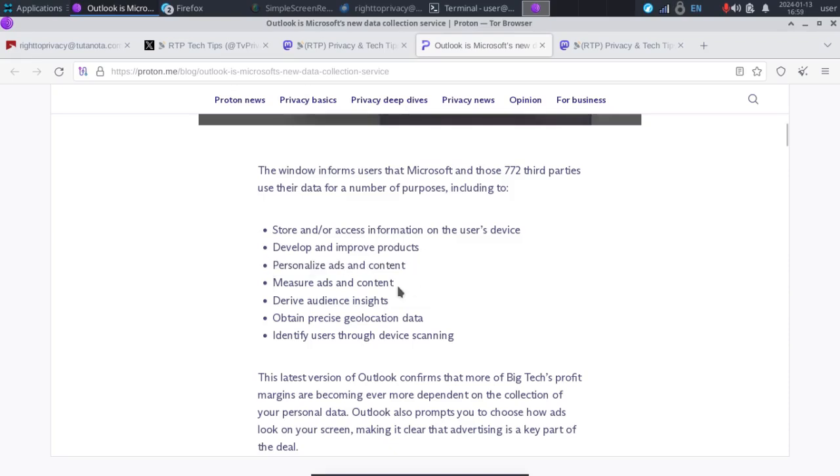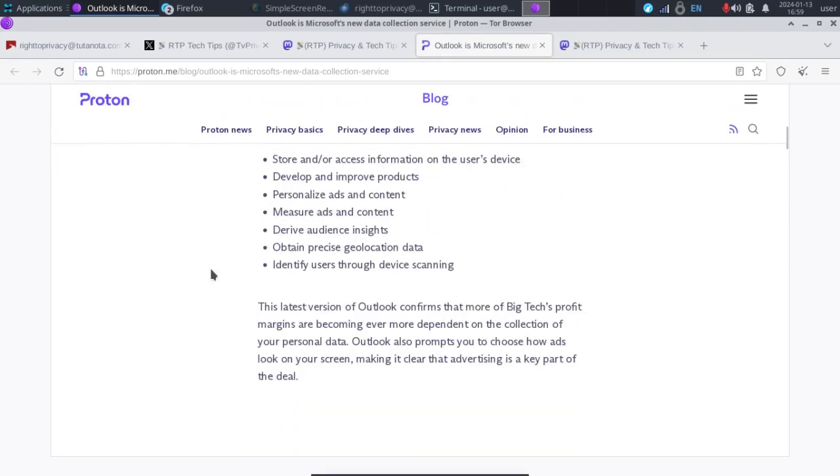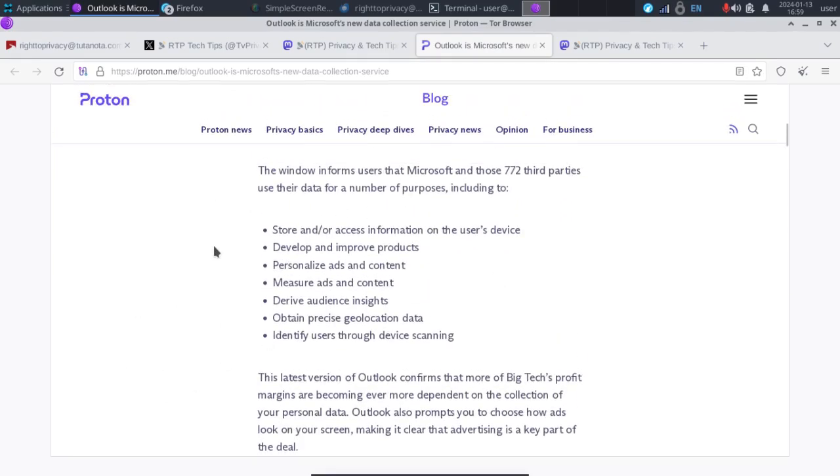Measure ads and content, derive audience insights, obtain precise location data. How nice. So yeah, it's tracking you. Microsoft Outlook is tracking you. Identify users through device scanning. So it doesn't seem like it's doing just the email thing. Sounds like it's doing quite a bit. And that's something Microsoft does.